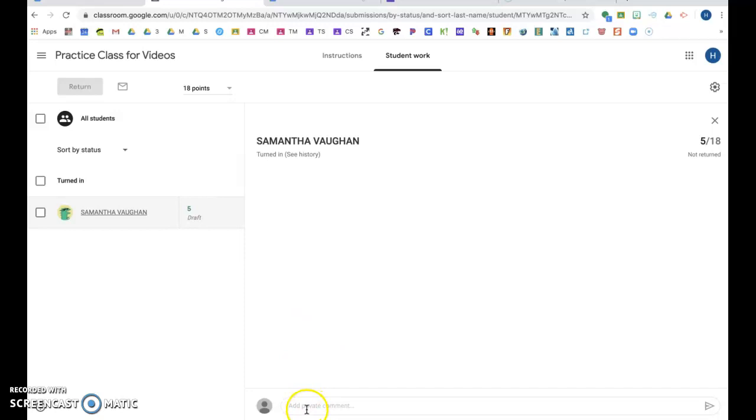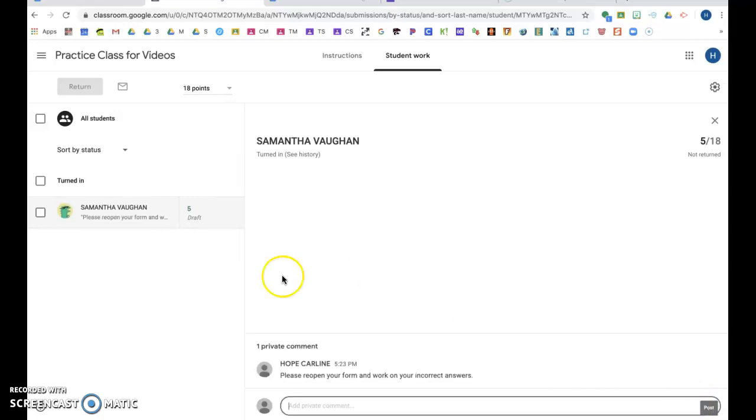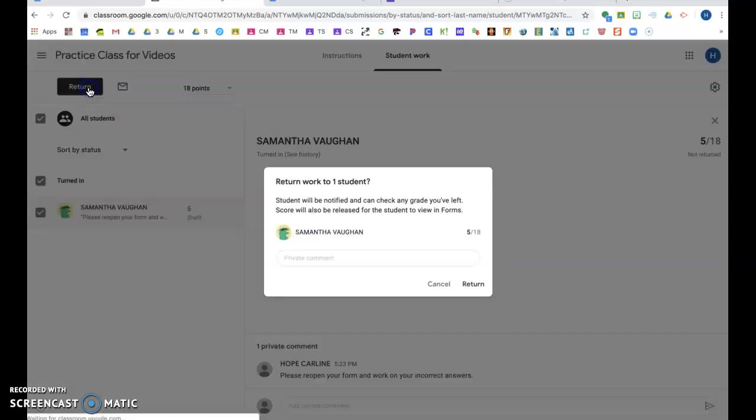But, so I might add a comment to this child. Please reopen your form and work on your incorrect answers. If the person making the form made it to where they can reopen it, that works. If not, you can reopen it for them when you return it to them. So I'm going to send this message to that child, as well as return it to them.